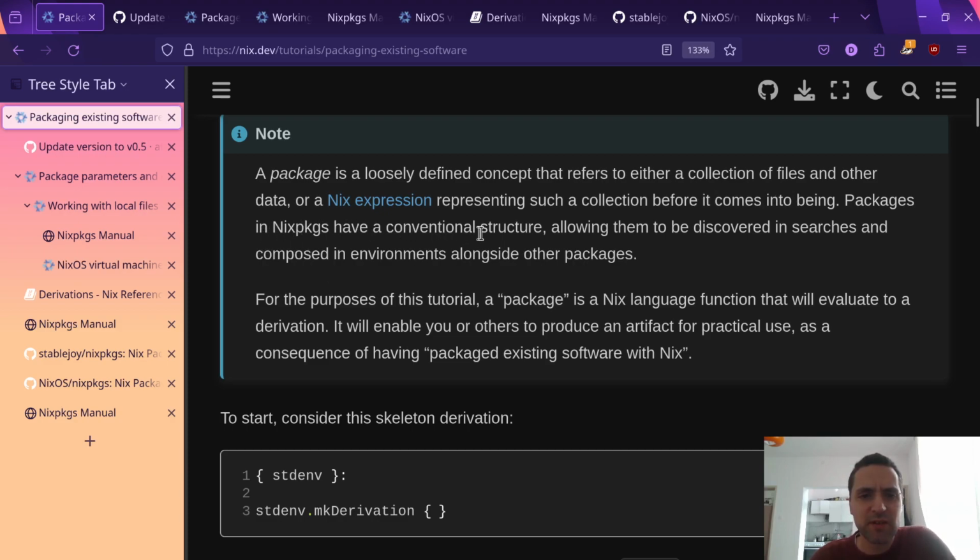Packages in Nix have a conventional structure, allowing them to be discovered in searches and composed in environments alongside other packages. For the purposes of this tutorial, a package is a Nix language function that will evaluate to a derivation. It will enable you or others to produce an artifact for practical use as a consequence of having packaged existing software with Nix. Yeah, this keeps bugging me.